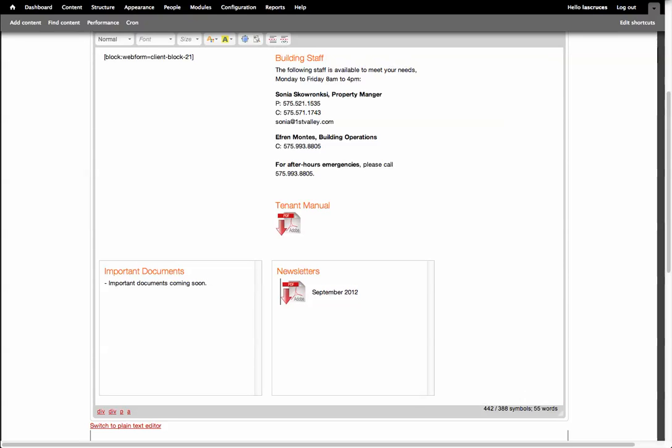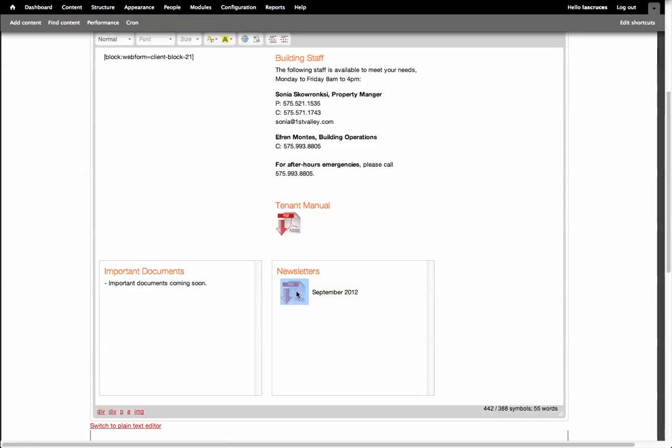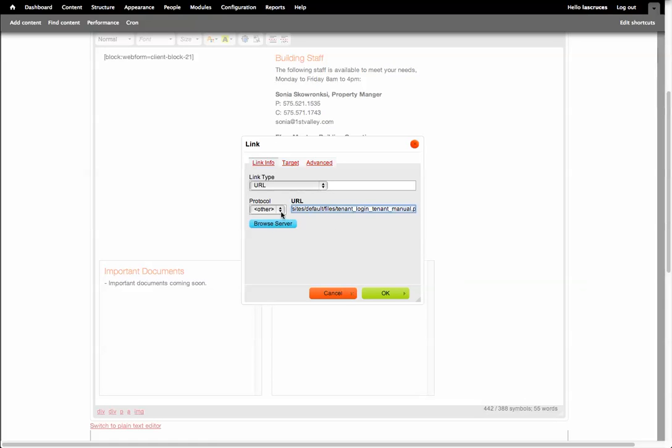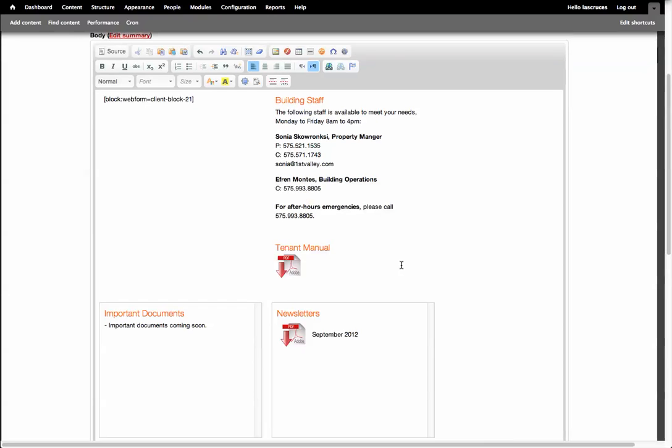Actually, there's one more. It's by double clicking into the actual images that you gain control, by browsing the server, or double clicking and again browsing the server, or copying and pasting and then changing the PDF's location. So that's how you update the Tenant Manual and the newsletters.